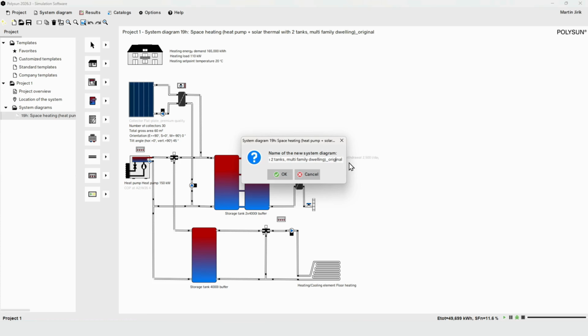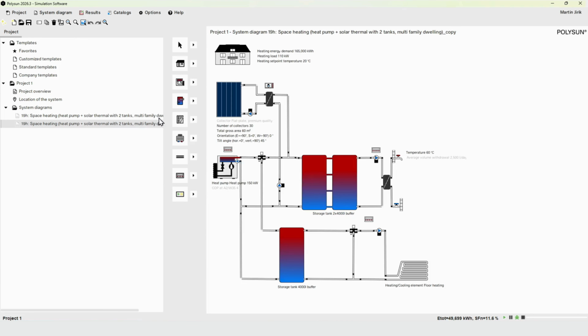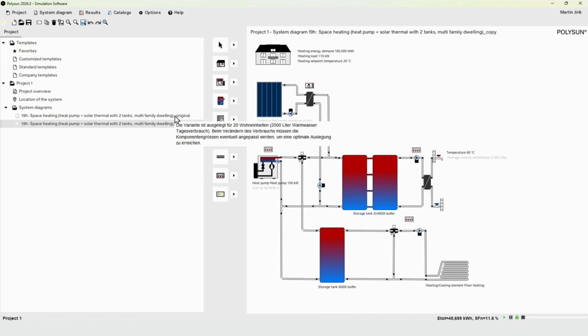I will change the name from original to copy. By confirming this, I will be presented with two system variants on the left side, the original as well as the copy. In the copy, you can then reconfigure all the components and controllers.